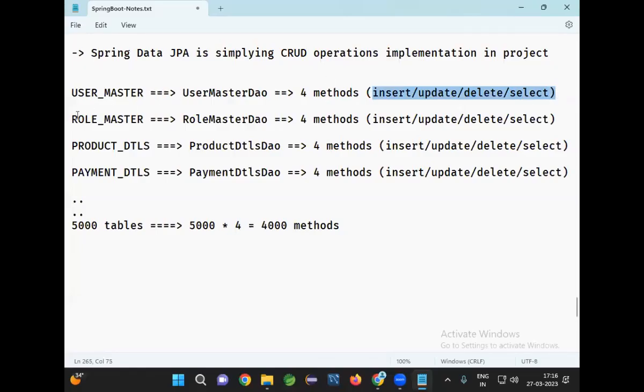Similarly, I have one more table in the project, the role master table. Project roles will be available. To perform operations in this table, I'm creating the role master DAO class. In that class, again, I'm writing 4 methods: insert, update, delete, retrieve. And I have a third table, product details. To perform operations on the product details table, we have product details DAO. In that class, again, I am writing 4 methods to perform the same operations. I have payment details. To perform operations, payment details DAO. Again, 4 methods to perform insert, update, delete, retrieve.